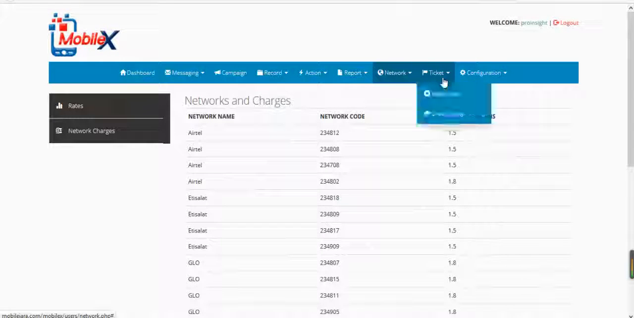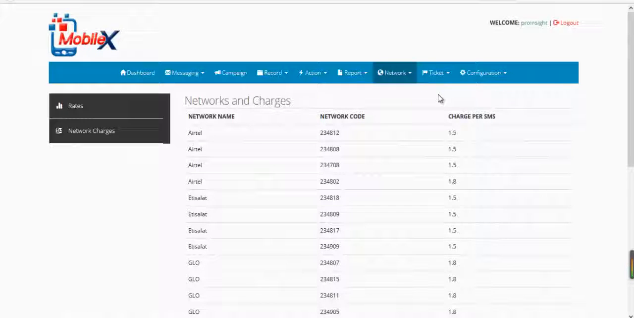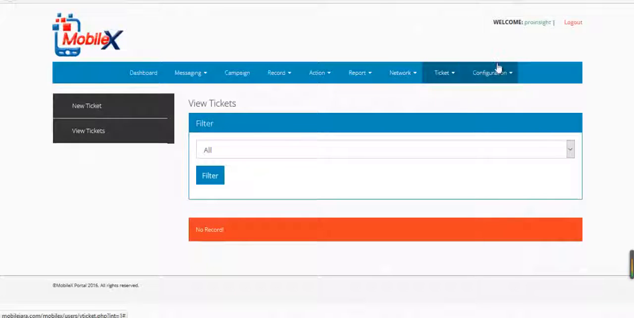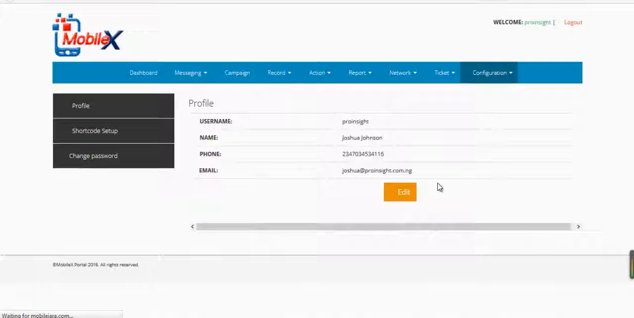Then within your ticket menu, you can also file or log new tickets. You can also view other tickets. You can see how to create new complaints or make requests using your ticket functions here. You can also view previous tickets you've raised. And then under the configuration, you get to see your profile details, where you can edit your profile and add every other content on your profile, as well as set up your shortcode.